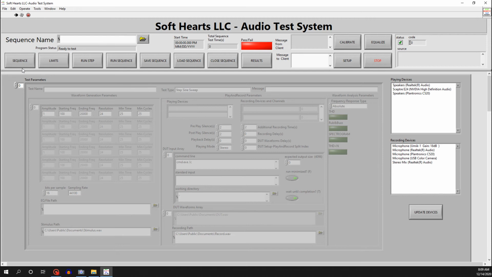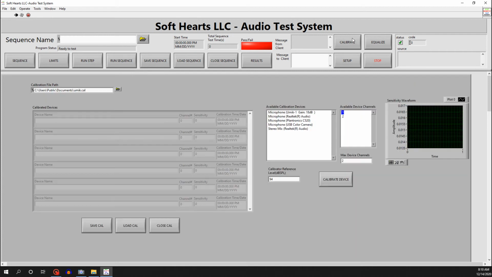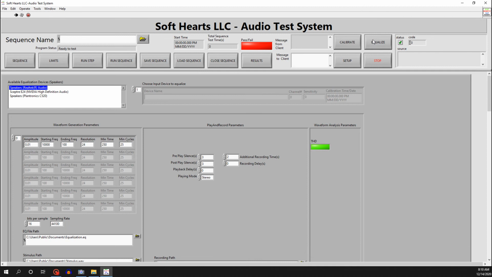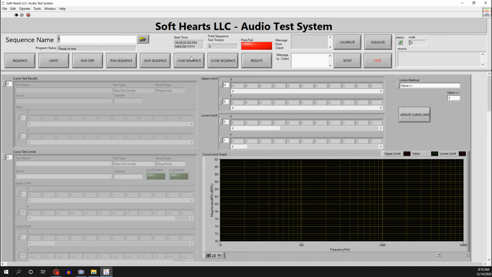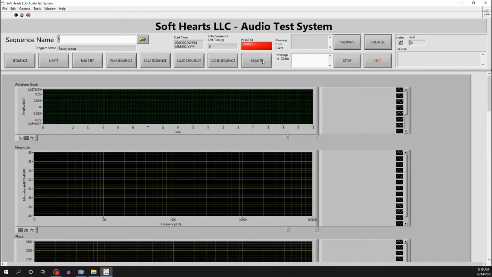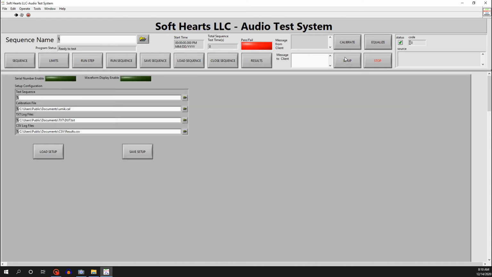So here, let's get started. There are 6 main places where you would need to see. This is the sequence front panel. Then there is calibrate front panel, equalize front panel, sequence front panel, limits front panel, results front panel, and setup front panel.